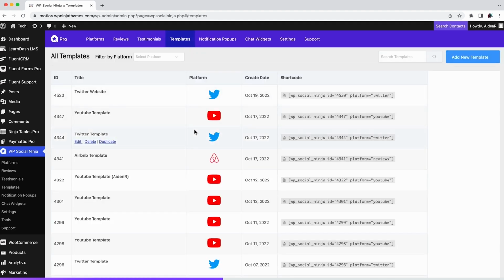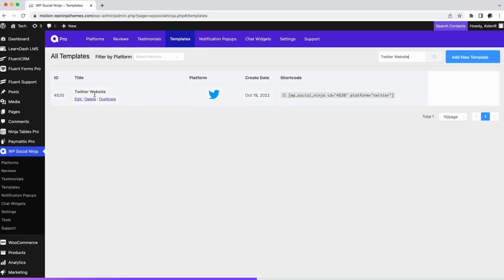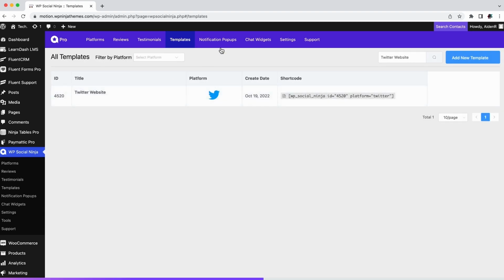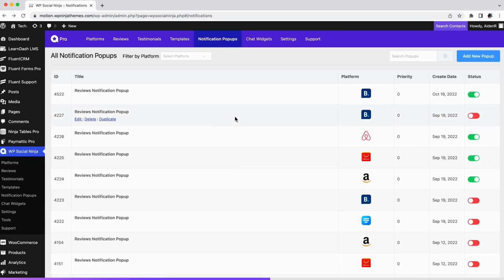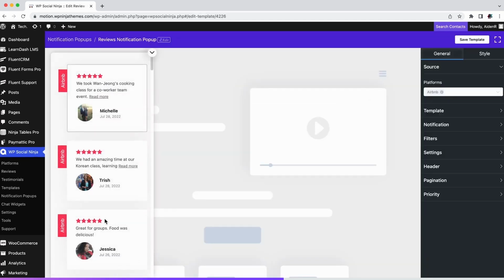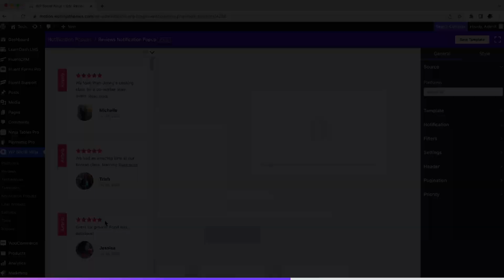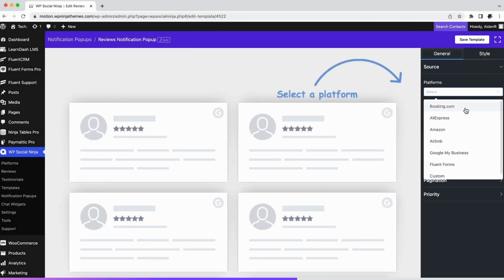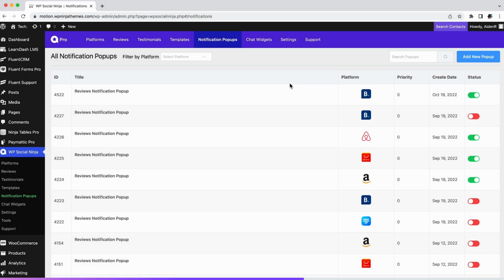This section allows you to add new templates for feeds or reviews. You can also edit, delete, or duplicate the existing ones here. Just like the Review tab, you can filter templates by platform or search specific templates. Want to attract your website visitors by showcasing the reviews your products and services are getting? With WPSocialNinja, you can show reviews in real time using notification pop-ups. To do that, click here to create notification pop-ups.